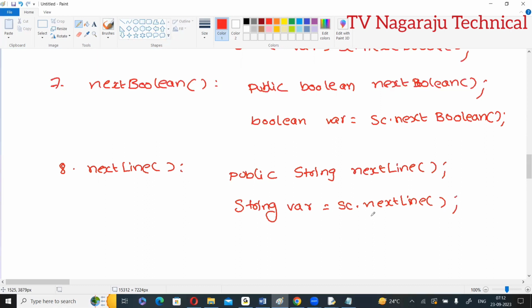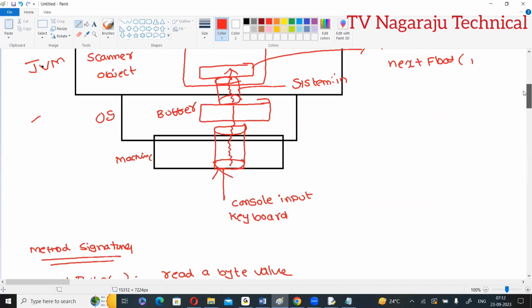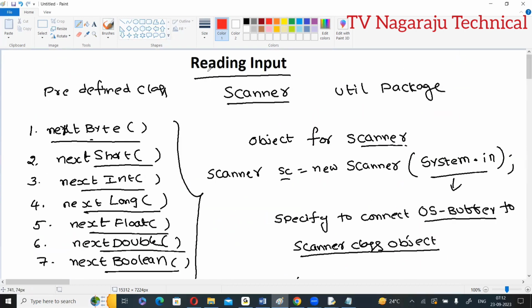Now, at the time of declaration, String some variable is equal to sc.nextLine(). Now, if you want to read a line, declare that variable name as the string type. Now, finally, you observe. So how to read the input? By using the predefined class Scanner. The Scanner is available in the java.util package.